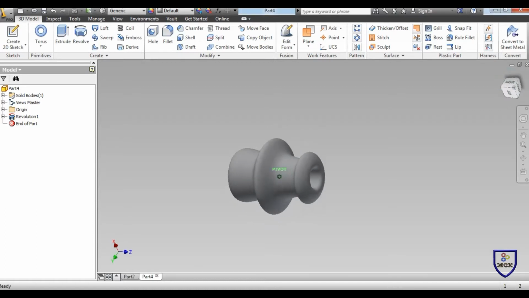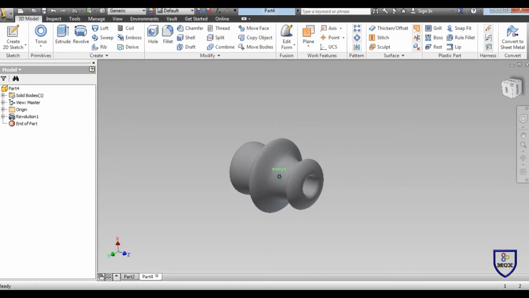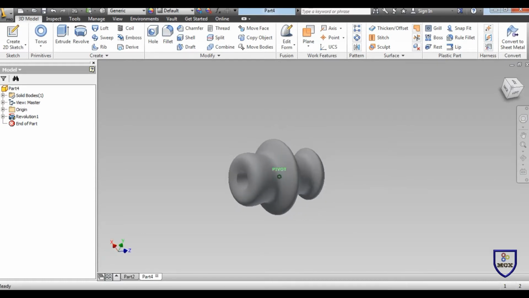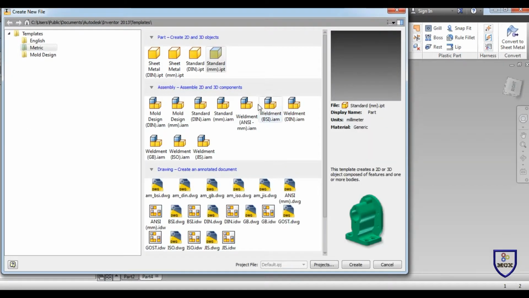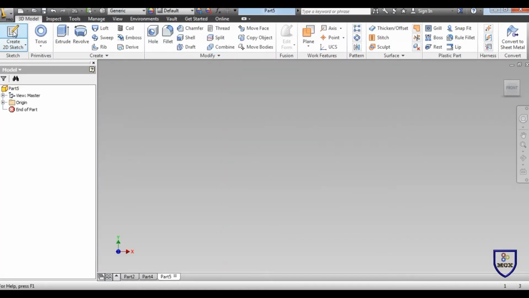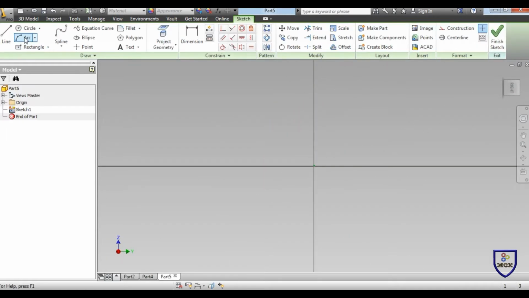Now if you see that is an object, this object we can only make with a revolve command. How to make this type of object with a revolve command? I will go to the 2D sketch. First I will draw the axis for the revolve command. I told you that two parameters are very important. One is the axis, another one is the profile.